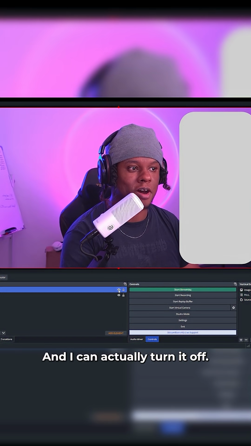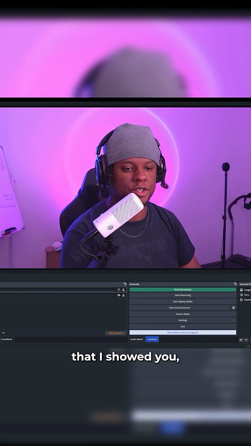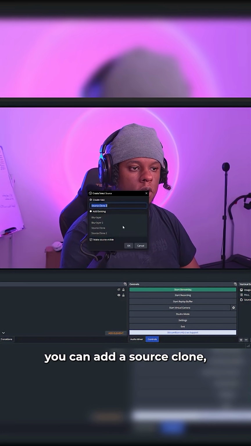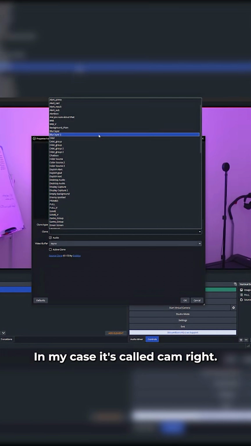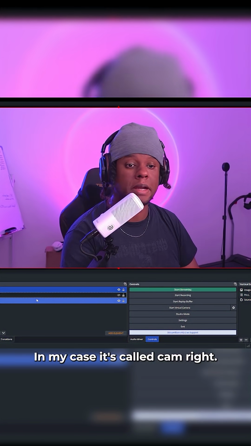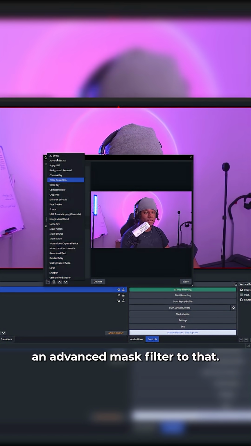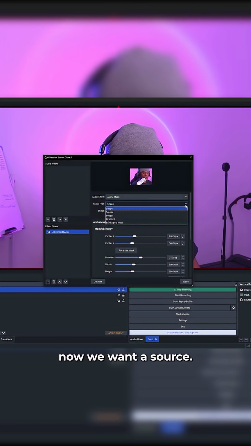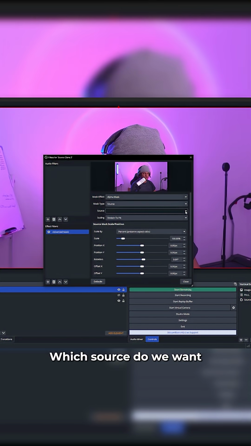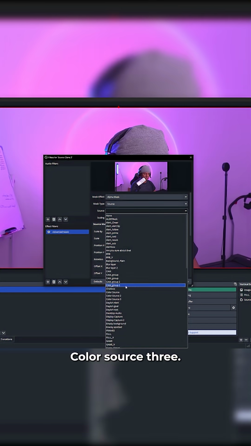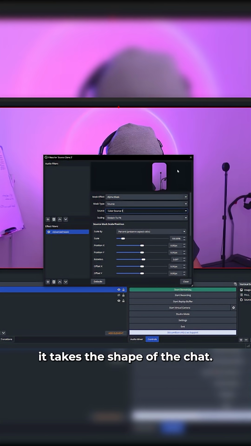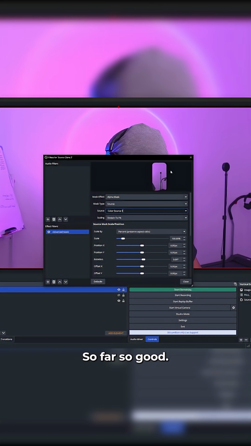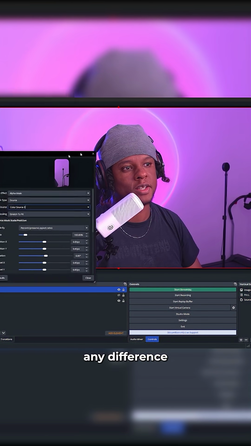And I can actually turn it off. And now using that source clone that I showed you, you can add a source clone, pick the source that you want to clone. In my case, it's called cam, right? No difference. We're going to add an advanced mask filter to that. Boom. And then under mask type, now we want a source. Which source do we want? That color source, right? Color source 3. Right there, you can see it takes the shape of the chat. So far, so good, even though we don't see any difference.